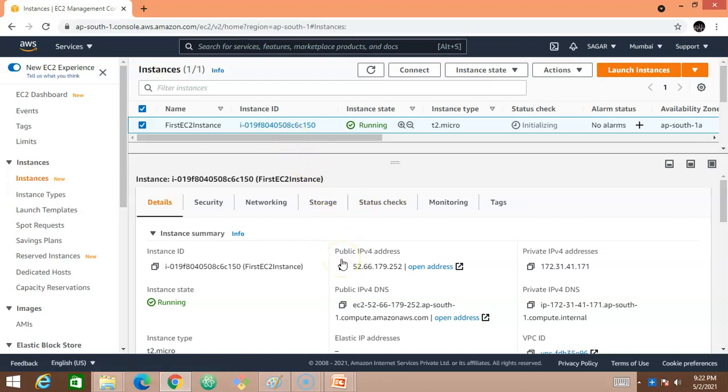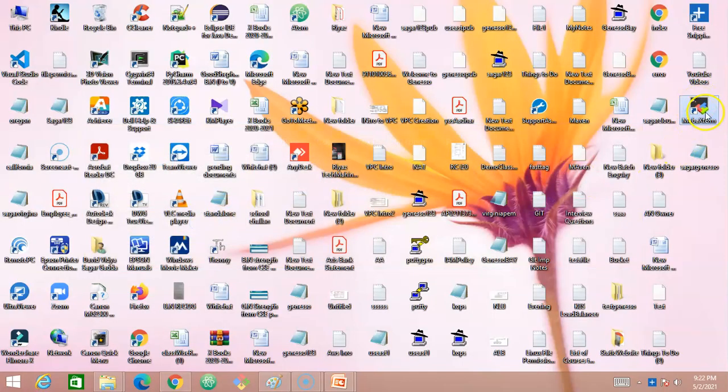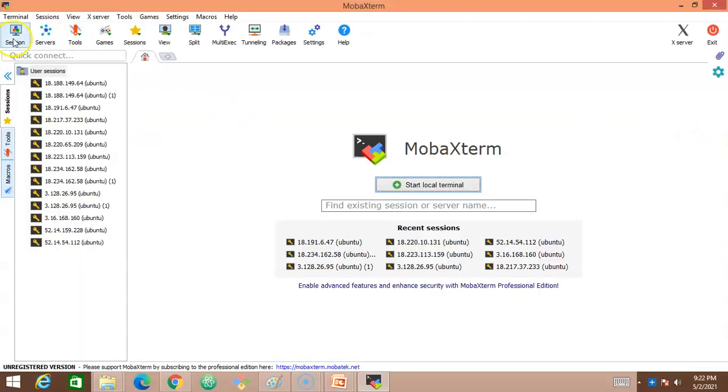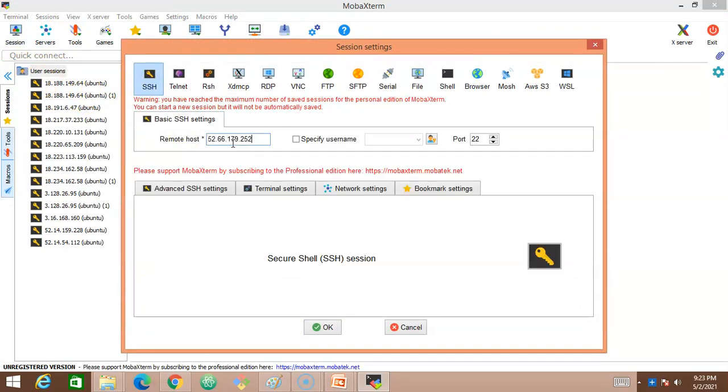What is the reason behind it? You'll be able to understand the reason once we start teaching the AWS classes on virtual private cloud. Once I start teaching VPC, you'll understand it. So just copy the public IP and open MobaXterm. I have my MobaXterm available on the desktop. Open it, click on session, click on SSH, paste the public IPv4 address, and specify the username.